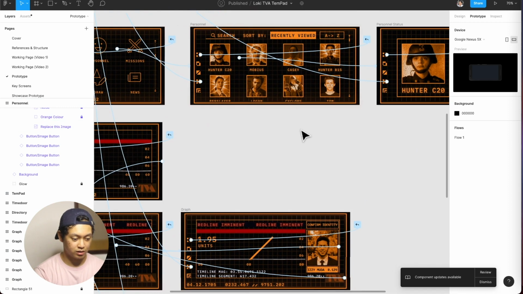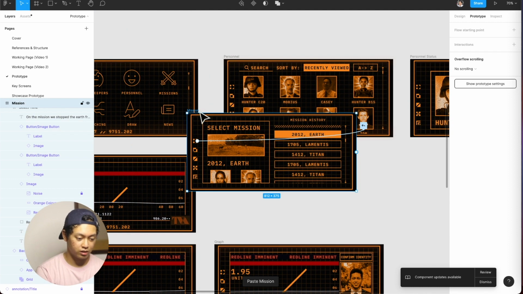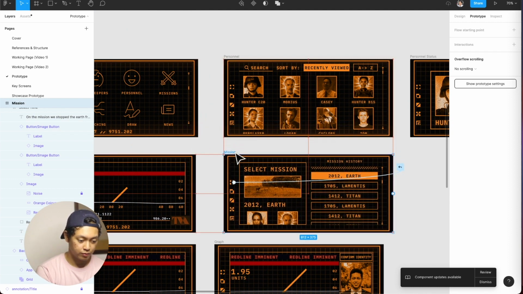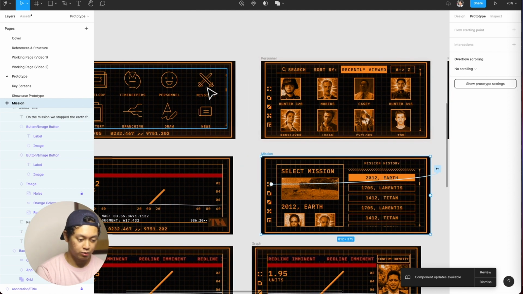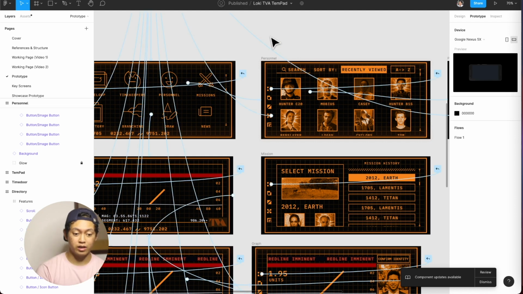Now, where do we place this? Actually, I wanna put it underneath this personnel list. So I'm just gonna drop this in. And what we're gonna need to do is I'm gonna tap on the mission part. Okay, so you gotta make sure that you're on the right hand panel, you have prototype selected so that you can start making all these prototype connections.